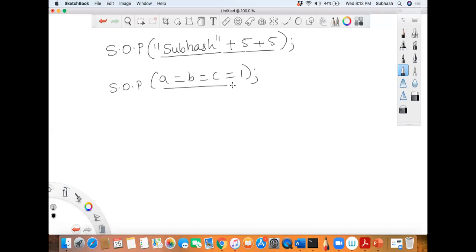This is not concatenation, this is the assignment operator. I'm taking this out outside. So what will happen if I take this out here? This is equivalent to writing A is equal to B is equal to C is equal to 1, and then I'm saying System.out.print(A). This is the meaning of writing like this. So I've just taken it out here.